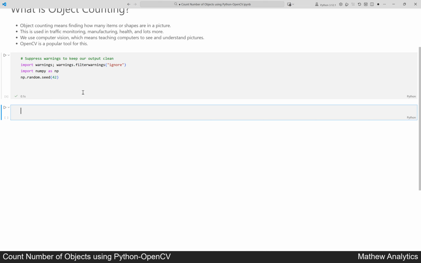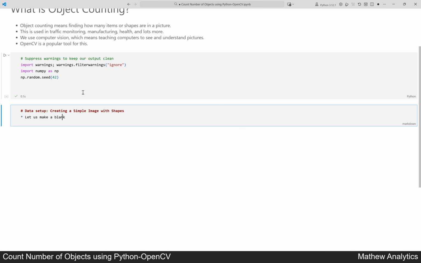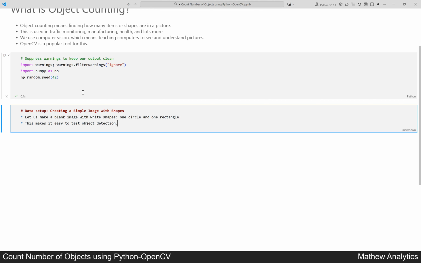Let us now set up our image data so we can count objects. We need an image to work on. Instead of downloading, we will make a simple one. Data setup, creating a simple image with shapes. Let us make a blank image with white shapes, one circle and one rectangle. This makes it easy to test object detection. We will use NumPy and OpenCV for this.